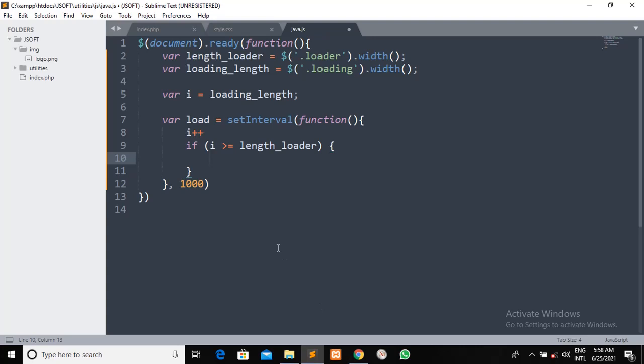So you say if i is greater than or equal to this, it should do what? It should clear the interval of this load.